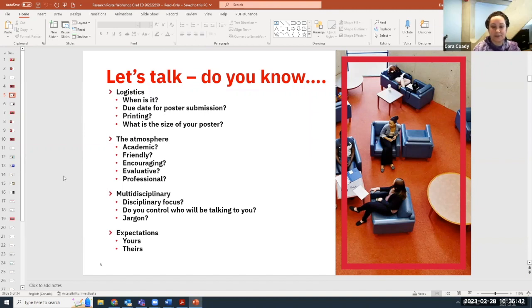Great. Some other questions to consider: is there a date for submission before the poster event, to make sure that you get your printing done in time? And that is March 31st. Thank you. Also, what's the atmosphere going to be like? Is it academic? Is it friendly? Is it encouraging? Will people be evaluating your posters? Is it going to be professional? Those are some things you want to consider when you're thinking about the design of your poster.